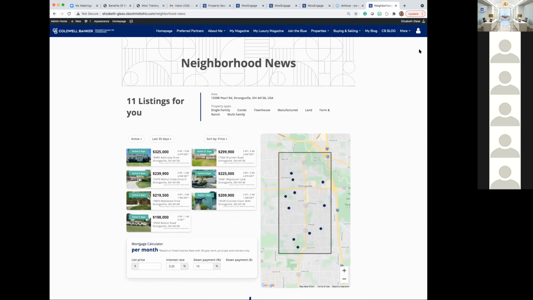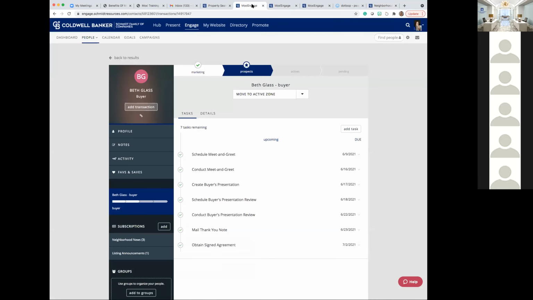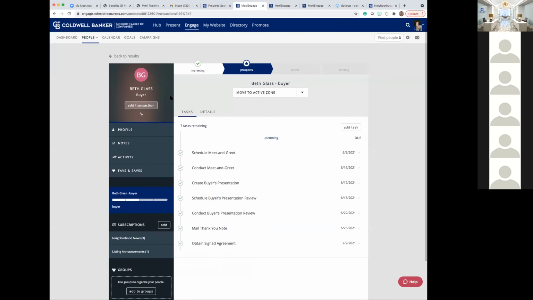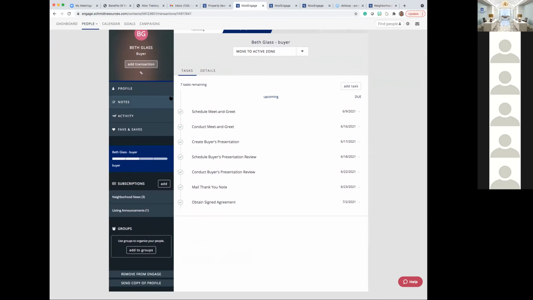And when it comes time for them to move, you're going to be the person that they reach out to because you're the one that has provided them the resource point to that point. So the neighborhood news and listing announcements are very important. And I would love for you guys to get your sphere going and get those things immediately added on. It doesn't take any time out of your day, and it just helps give them great information.